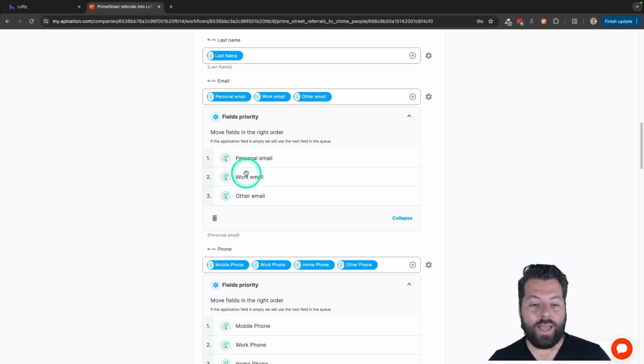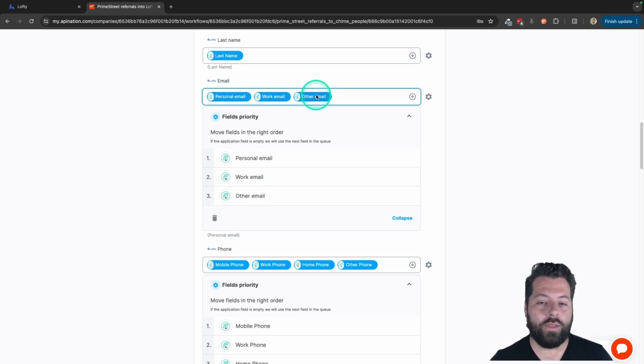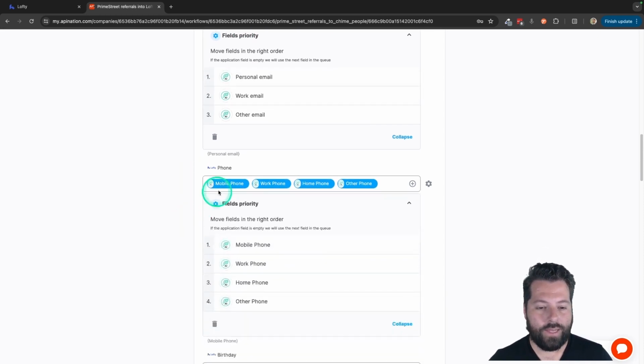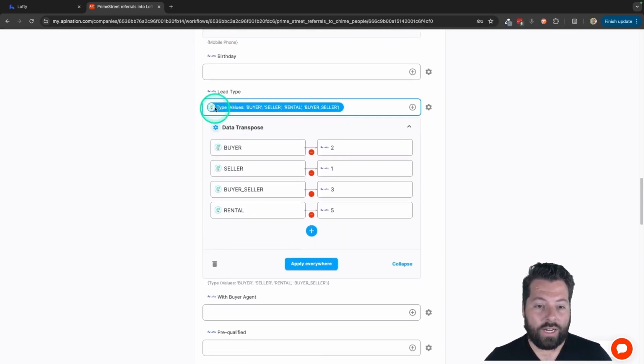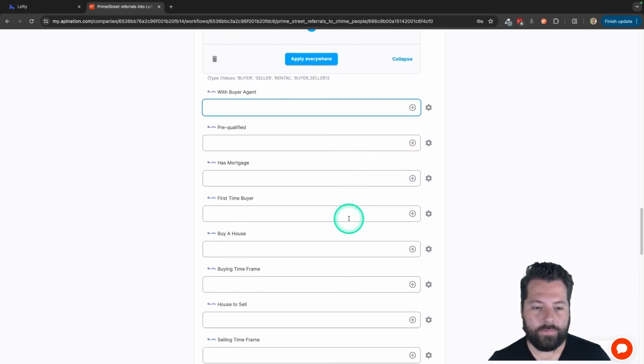If they don't have that, it'll move on to the second priority. If they don't have that, it'll move on to the third priority. So it's not going to actually pop all 3 of these emails in here. It's just going to prioritize them in this area. Same thing we've set up for phone. Down here, we've matched up lead type. So the buyer, seller, and rental from PrimeStreet will match up to their corresponding values in Lofty.